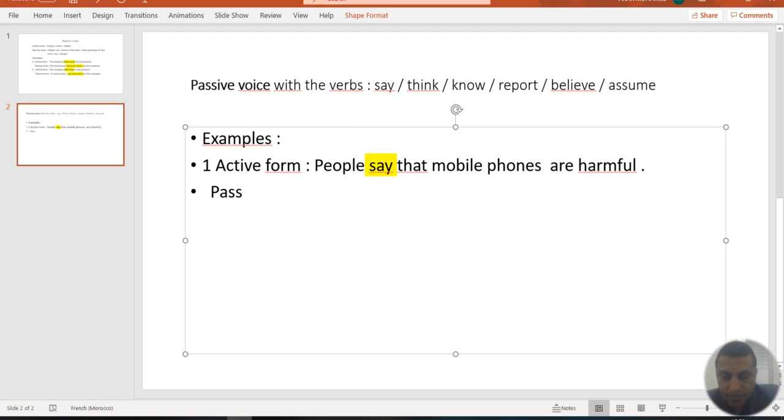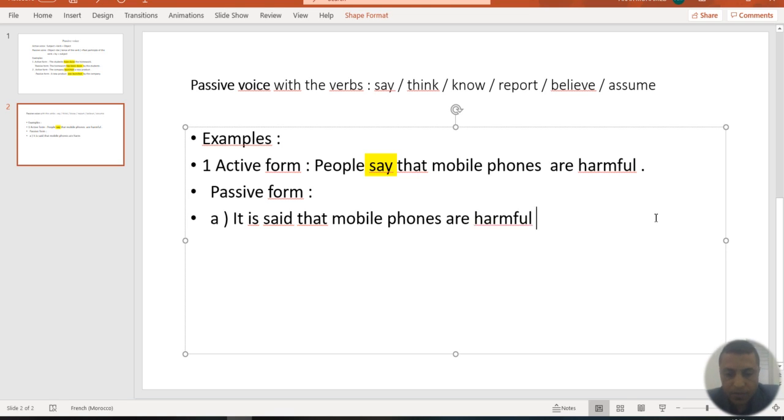So the passive form, there are two different ways. So let's say form A and form B. A, look: It is said that mobile phones are harmful. Full stop. So this is one way. We use this structure: it is said.